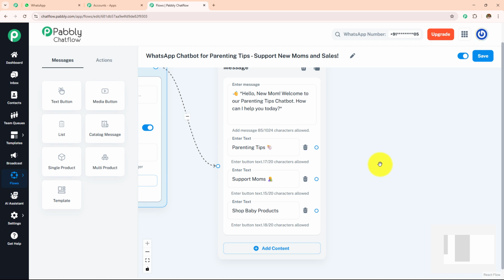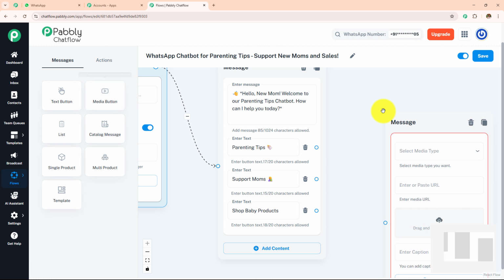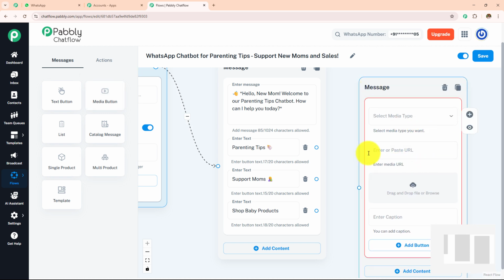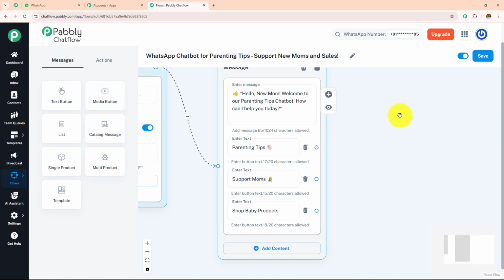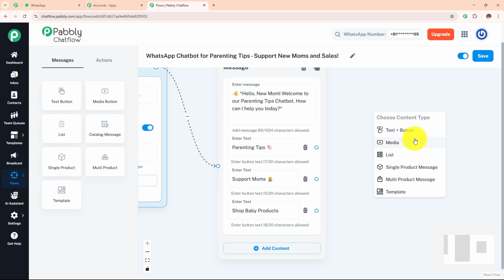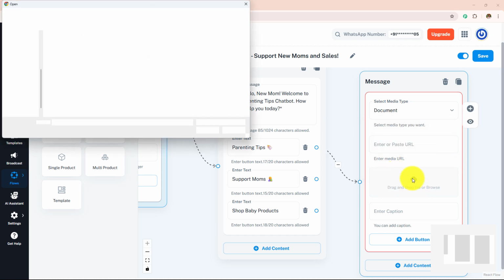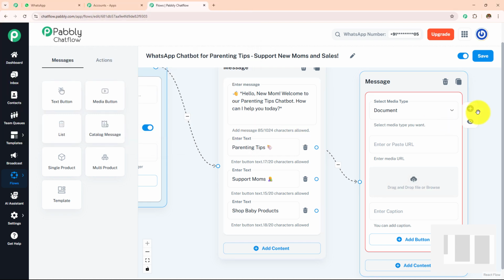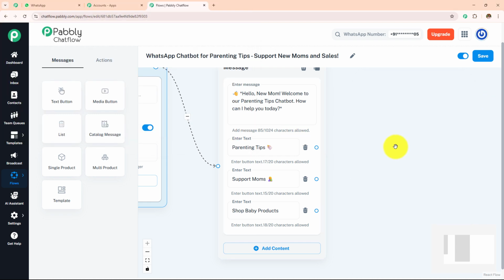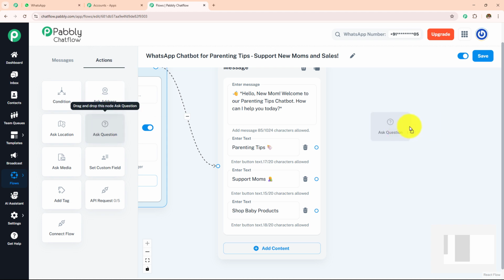Now you can also upload the media. For that, you have to simply drag and drop this media button, select your media type, and then build the connection. You can also select the content type, and from here you can select your media. If you want to upload an image, video, audio, or document, you can select that, and then you can simply click on this cloud and that document will be uploaded. So this is how you can use this button. And we have also one more option of ask question.